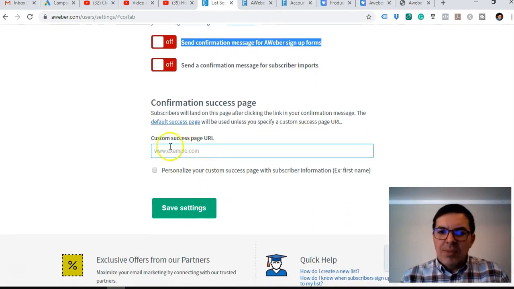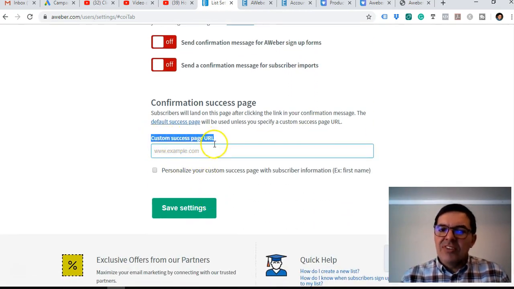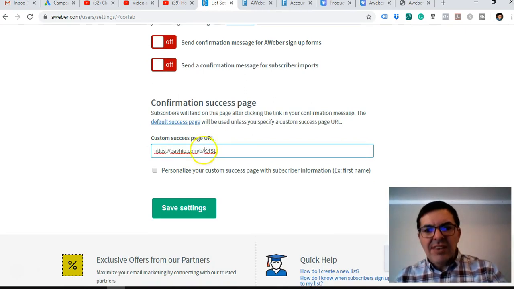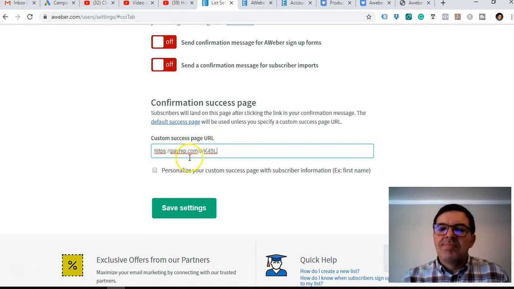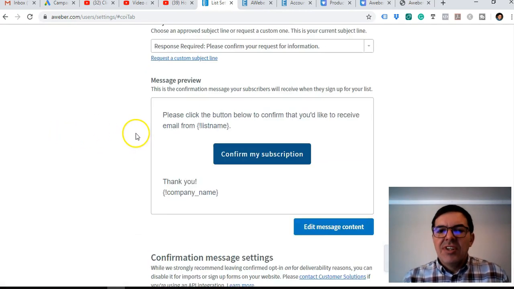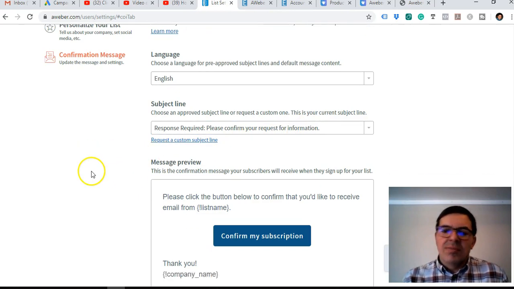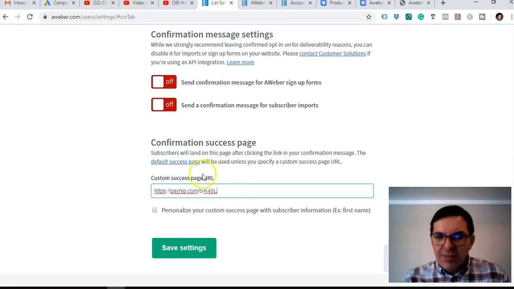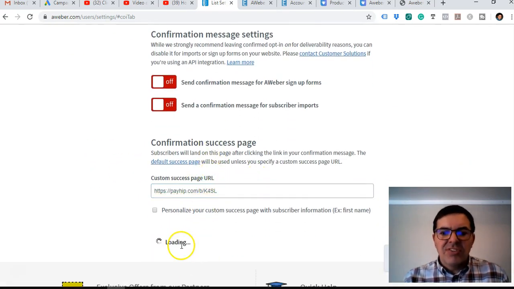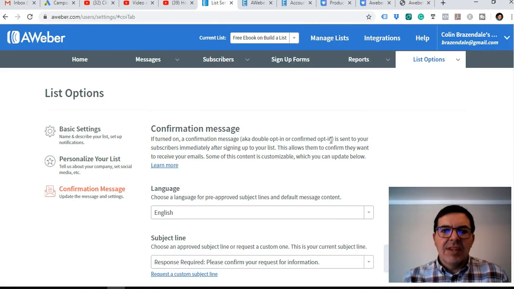Then here at the bottom you can see the custom success page. We're going to add our thank you page, which is going to be the download page. So they will not get the email that says response required, please confirm your request. They're going to go immediately to the thank you page. So just save the settings there. Okay, that is then done.